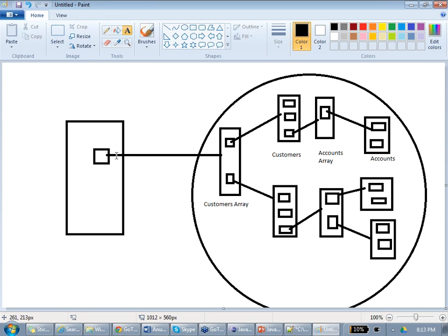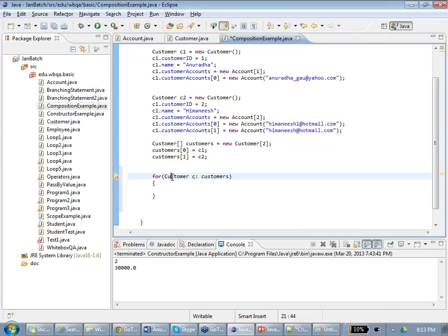One pointer, the customer array pointer. A single handle is holding many things. Do you see that? That is why object oriented programming. If you have this handle, how many are you holding? You are holding 2 customers, and 3 accounts inside that. So using this single pointer, customers is the pointer for all this array.